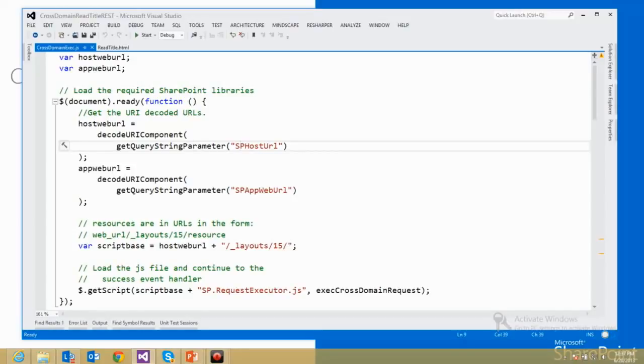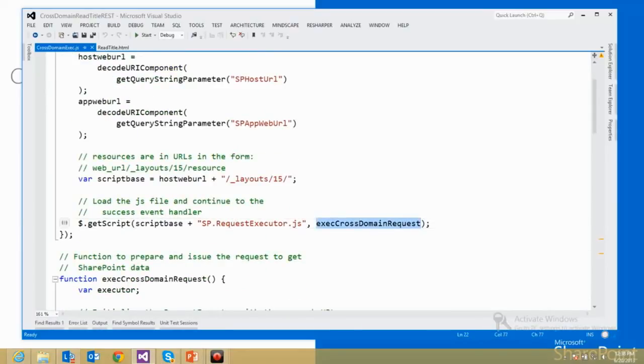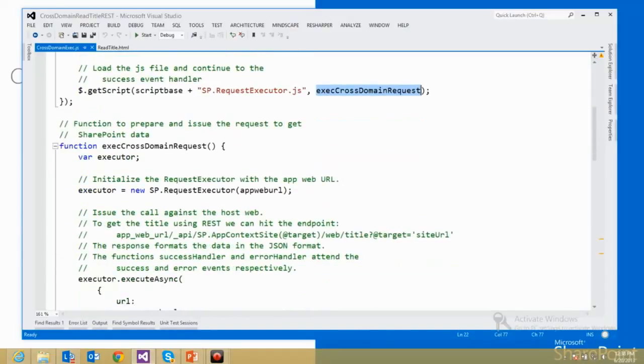So the query string coming into here has my host web, my app web, and a few other pieces of information. I grab that off of the query string and load up this particular script. That script is going to create the iframe and load the proxy page into it. When that's finished, it's going to execute this JavaScript function, which is actually going to make my call.